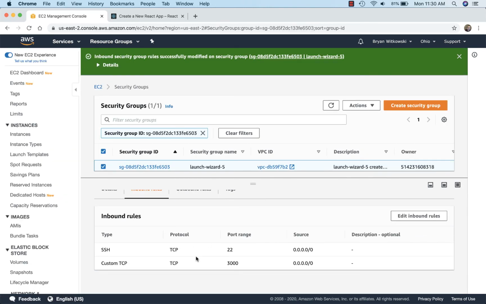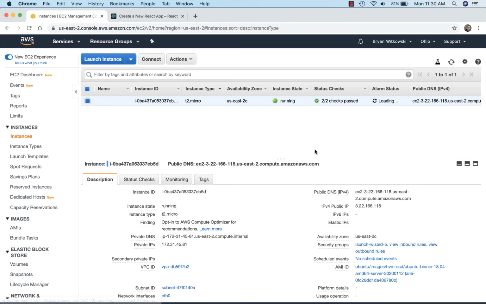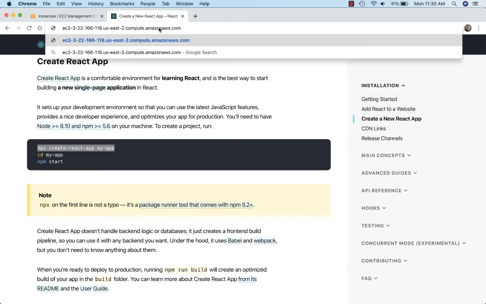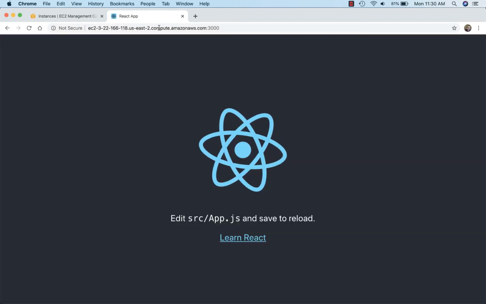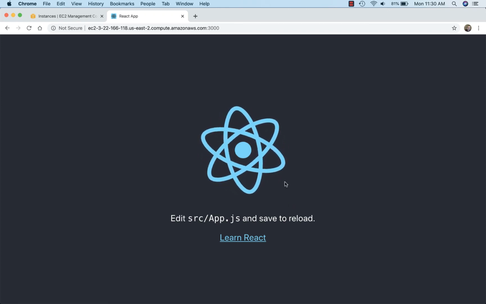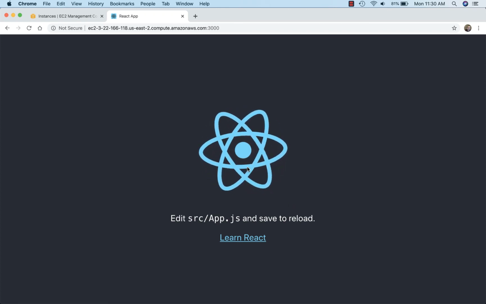server on port 3000. Okay, so now if I go back over to my instances, I have this public DNS entry. I'm going to go out to my browser. That's the DNS entry that I want, and then I want to access my site on port 3000. So that's what that :3000 at the end is. Okay, and you'll notice here's my React app. Okay, so this is sitting on that Ubuntu server in EC2.